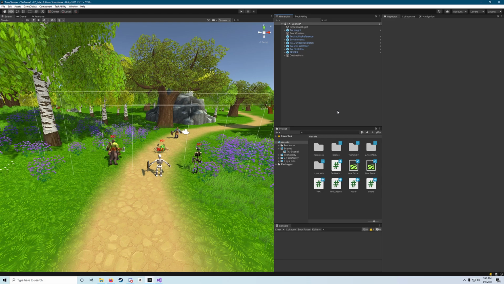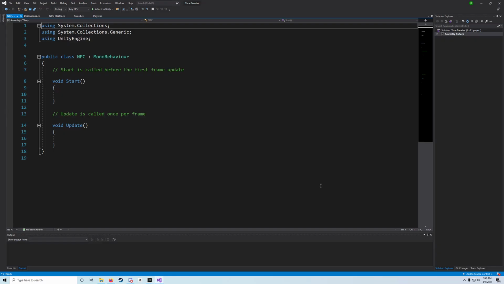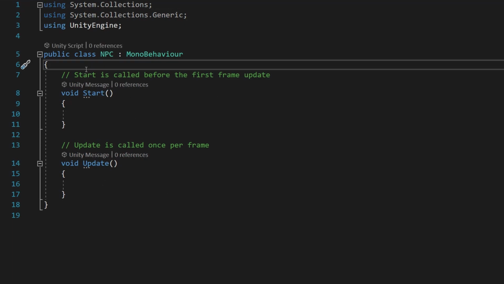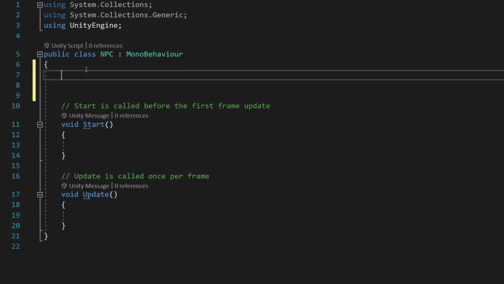Go ahead now and open our NPC script. Again, we're going to have our default script loaded here, but we need to add a few variables before we can get into the nitty-gritty.